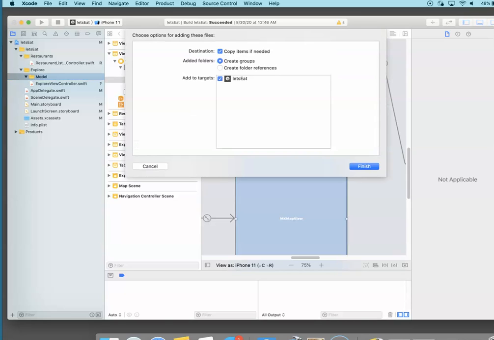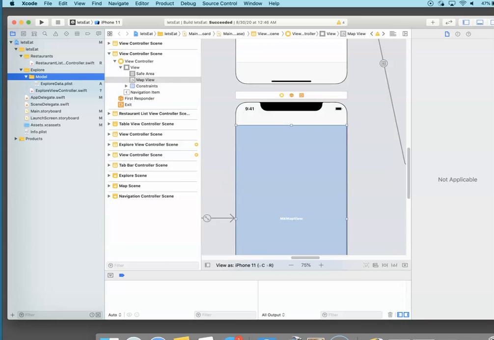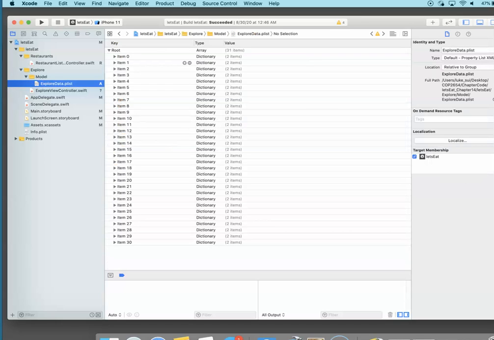Now notice here we come to this dialog box and we say Copy items if needed, and we make this selection here. We click Finish. So now the file is copied into our project. If you open it up, you can see that's what we have here. So if I click on each of those, you can see there's a key and a value.